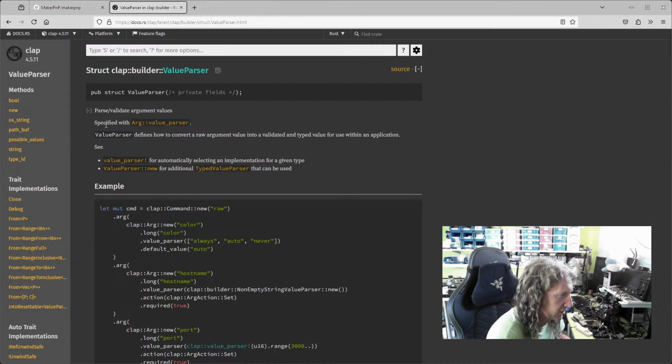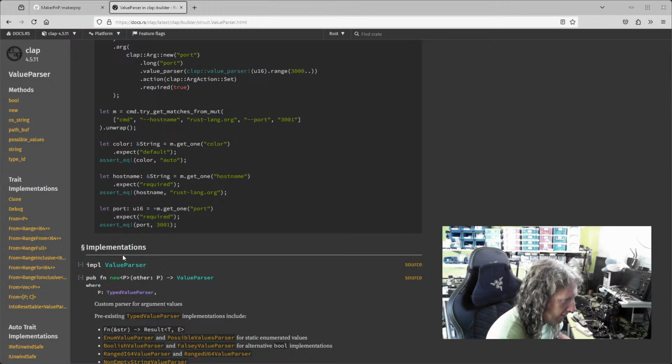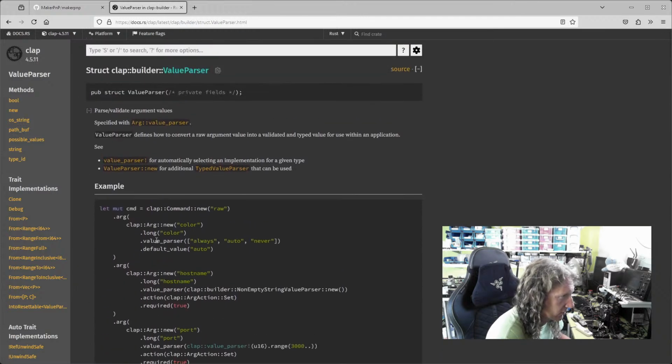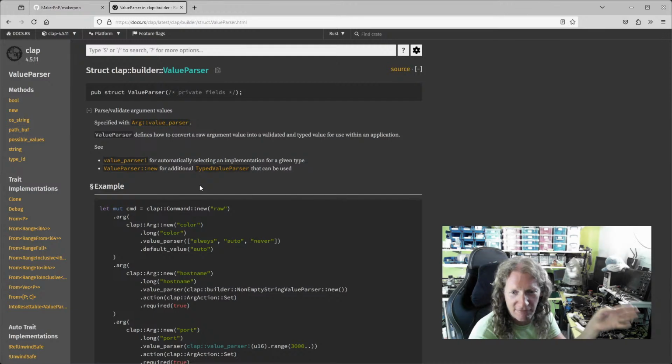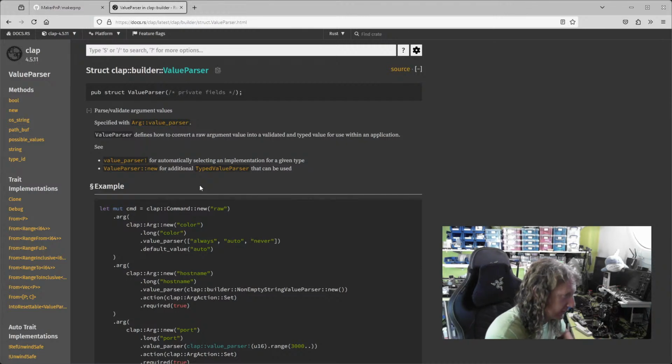It's a structure. Defines how to convert raw argument value into validated and typed value for use within an application. That's what we want to do. Is there an example with derive? No. Of course there's not. It'd be nice if they cross-referenced the other documentation in the derive crate for all the things that are not in the derive crate.